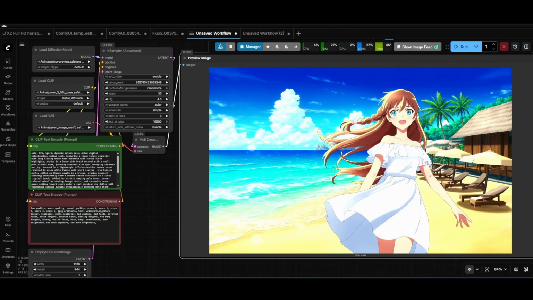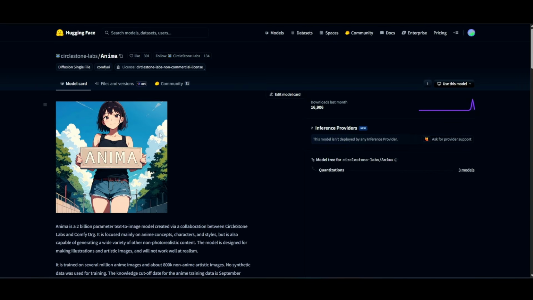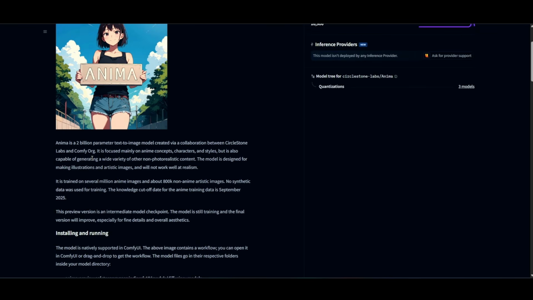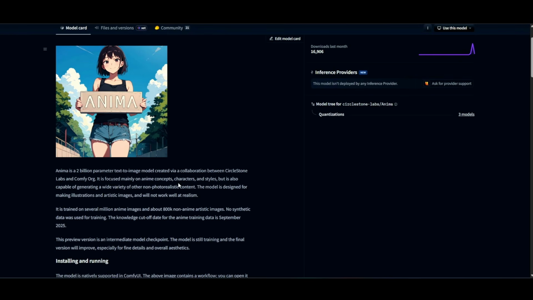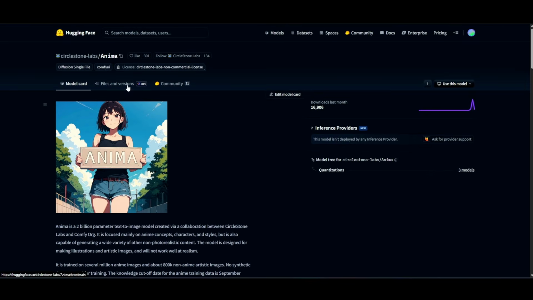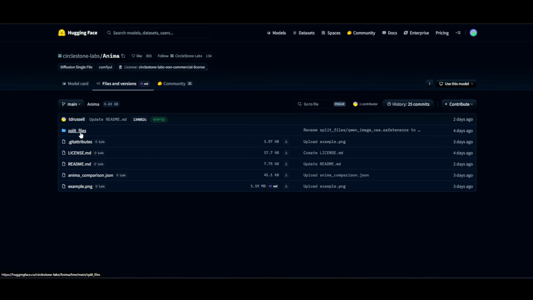Let's move on to the whole thing. This model is for making illustrative images or illustration images, especially anime images. This model is a really tiny one. It's a 2 billion parameter text-to-image model created via collaboration between Circlestone Lab and Comfy.org. When you go to the files, there are literally 3 files, and the total file size for those 3 files is going to be 5.6 gigabytes.